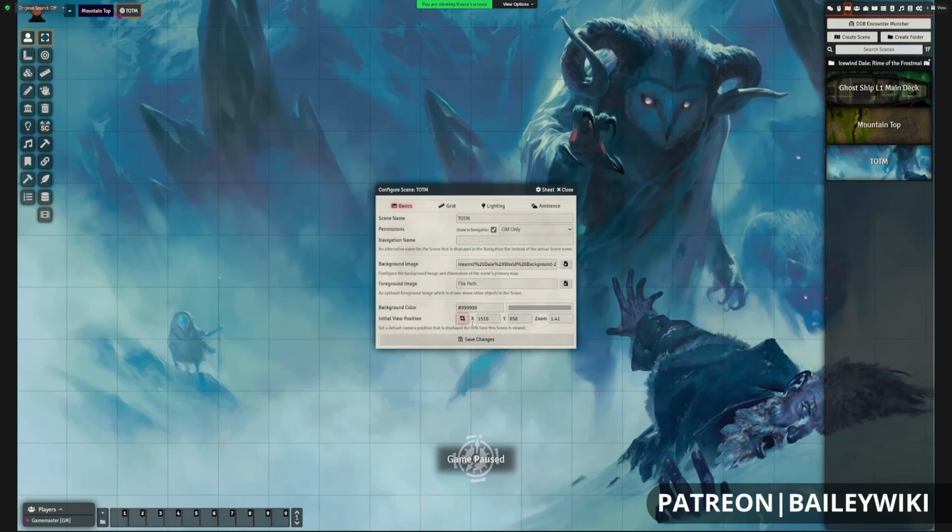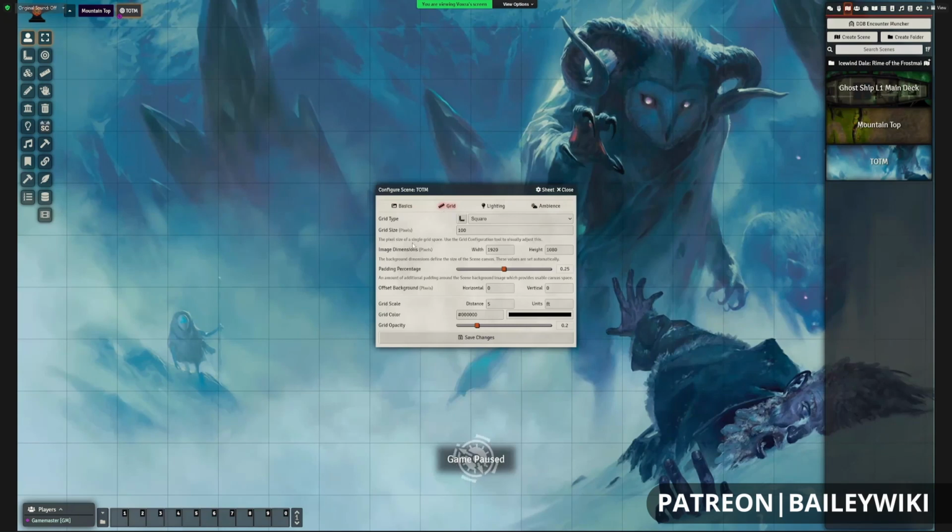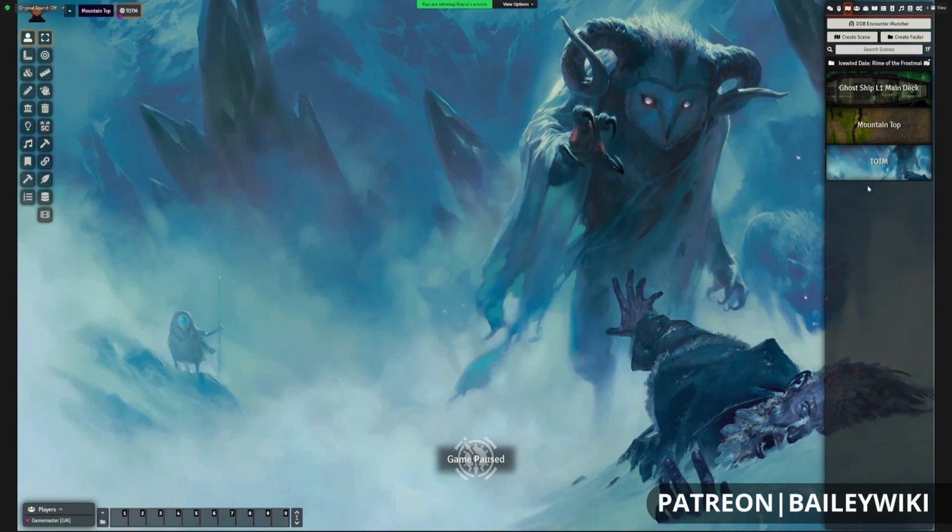And then I want you to go to the grid tab. And let's get rid of the grid opacity. So down below, just drag that slider all the way to the left. I believe, yeah, there you go. So now it's gotten rid of the grid.